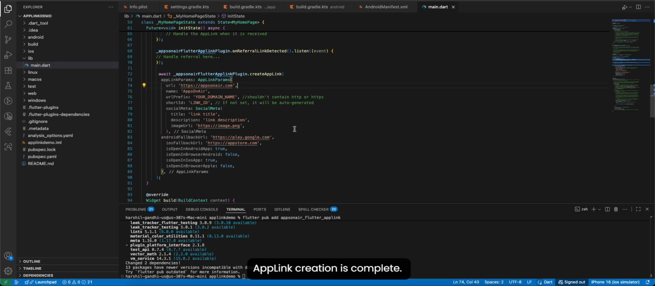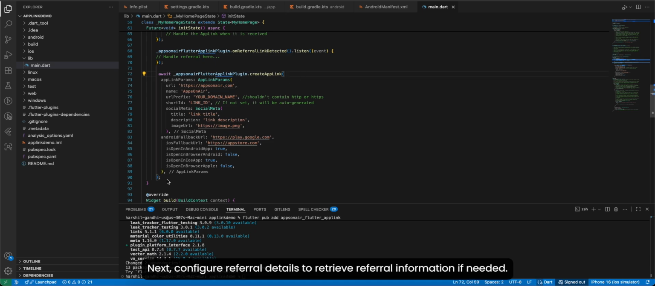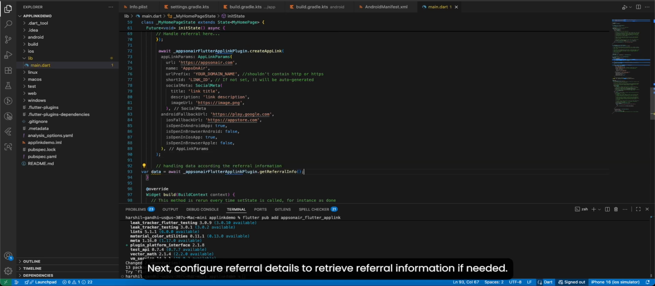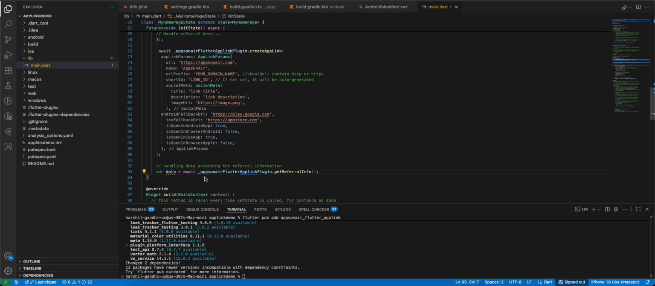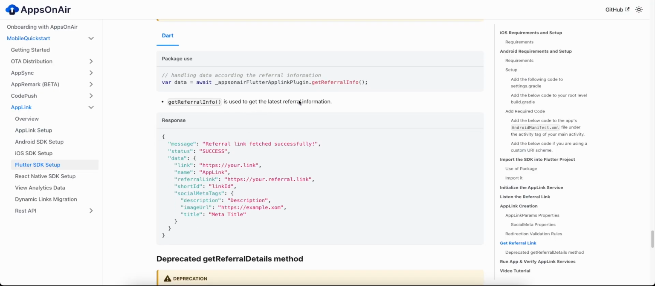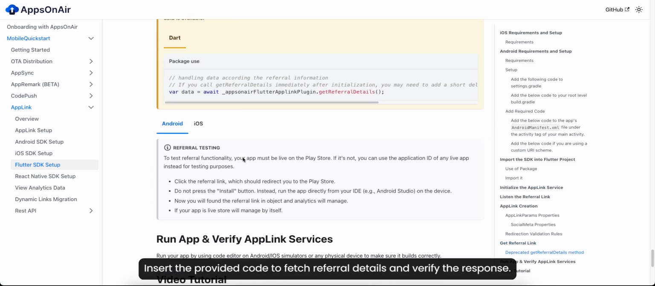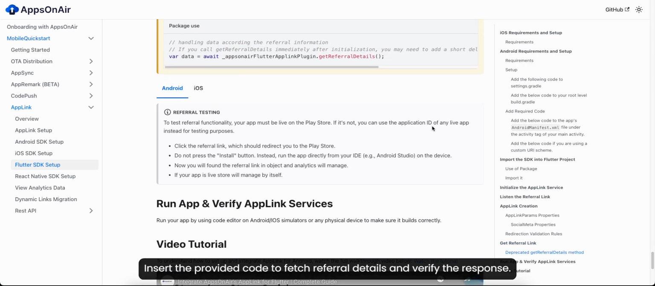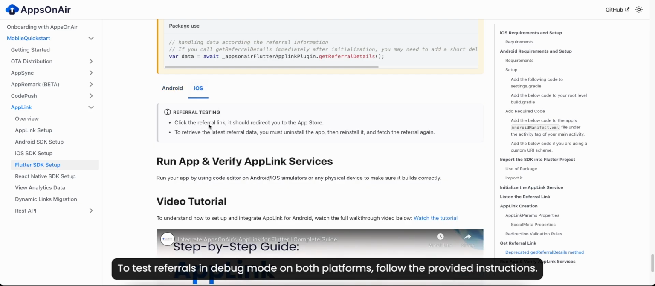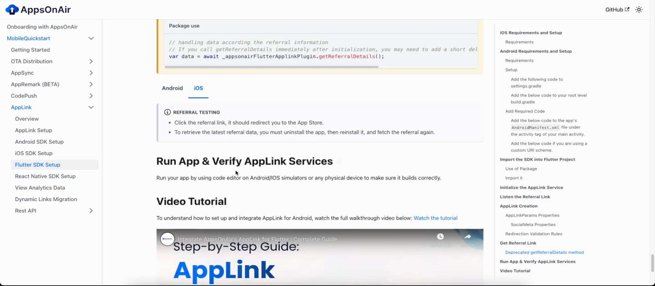AppLink creation is complete. Next, configure referral details to retrieve referral information if needed. Insert the provided code to fetch referral details and verify the response. To test referrals in debug mode on both platforms, follow the provided instructions.